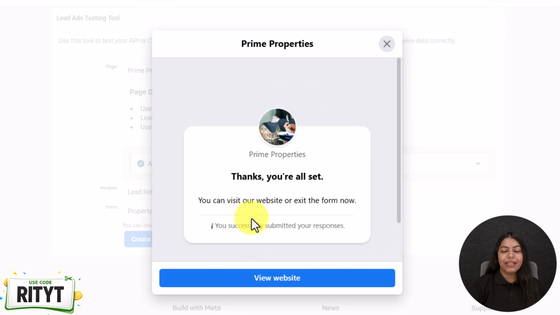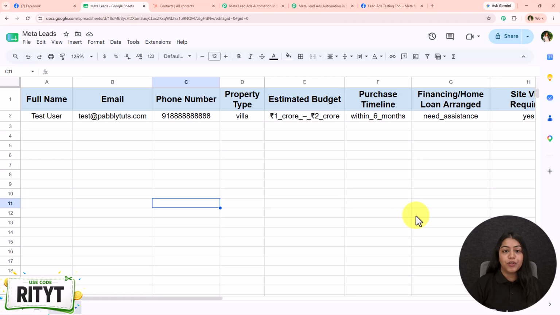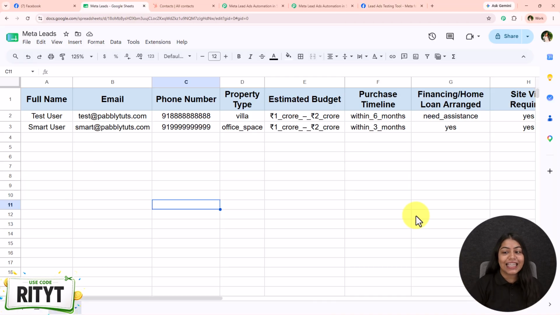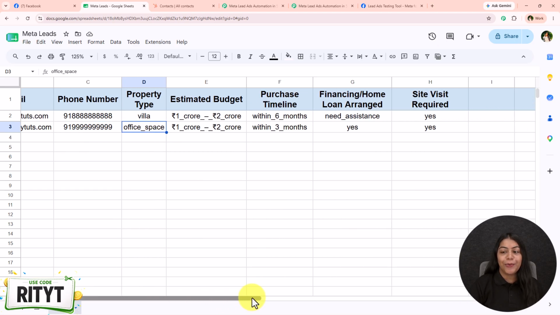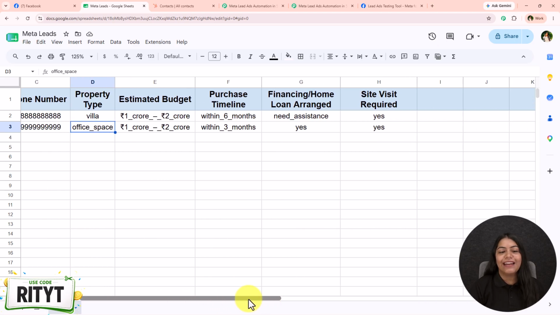So after submitting this lead form, let me just open my Google Sheets, and you're going to see within seconds and in real time, the details are added right over here. Be it the name of the lead, the email, the phone number, the property type, or the rest of the details, all are added right over here.